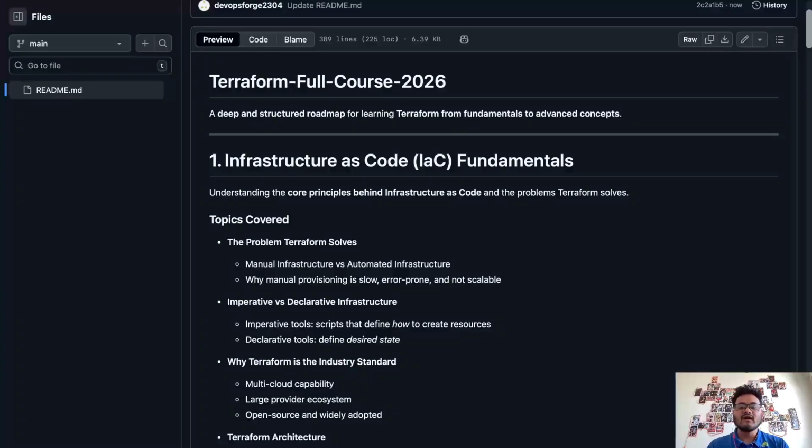So today we are going to start a series of videos on the topic Terraform, so that at the end of the series you will be able to understand how Terraform is used, why it is used, when it is used, and also what was the need of creating Terraform as a tool.